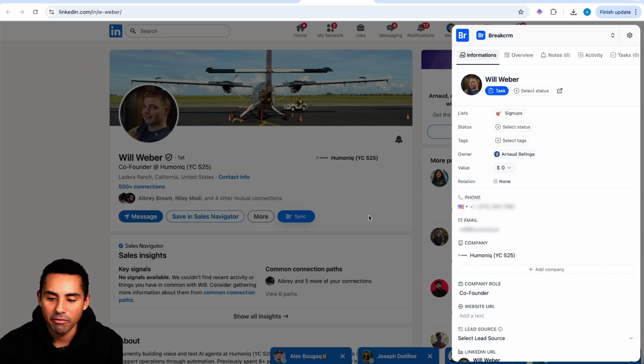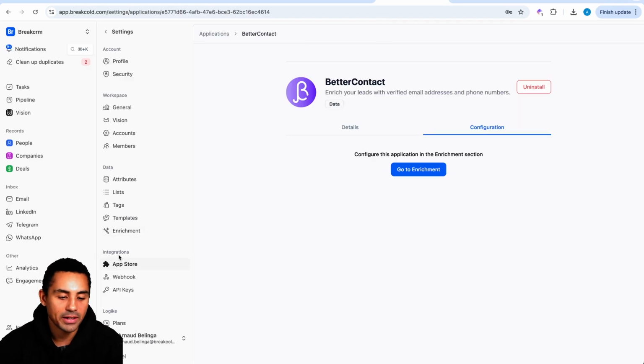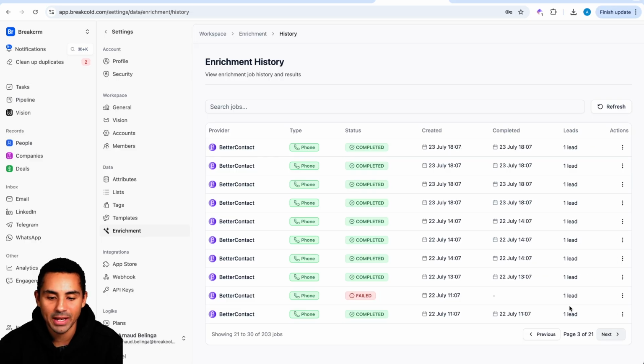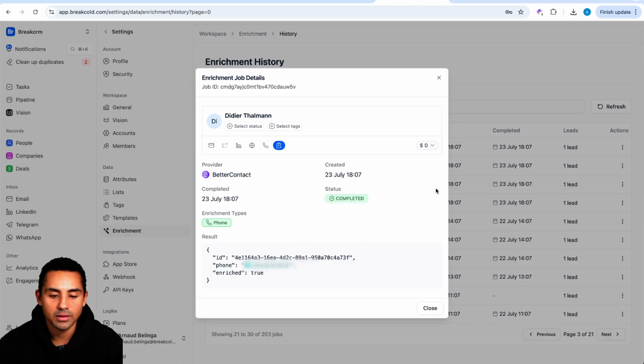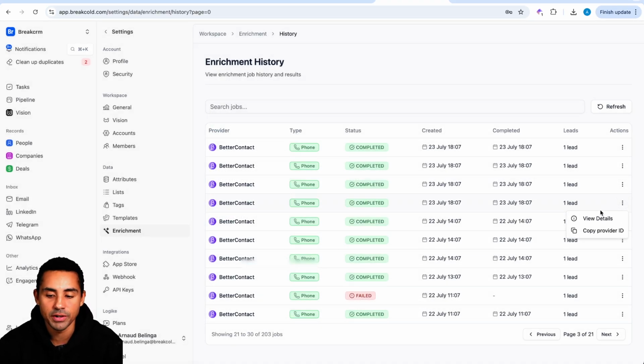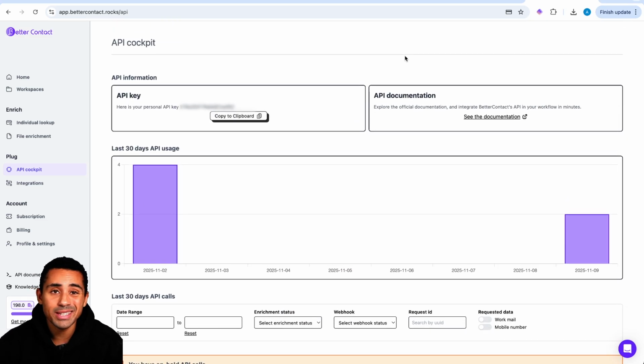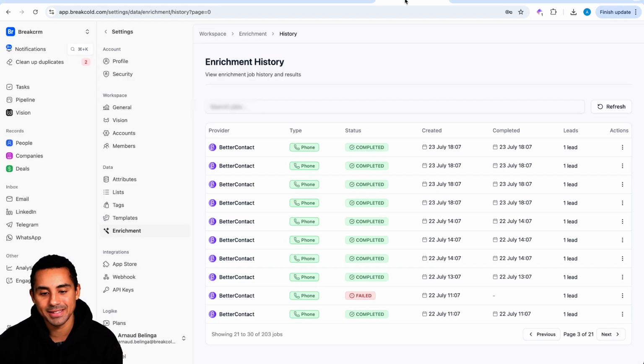2 hours later. All right guys, so as you can see, it's now finished and the phone number has been found. And if I go back to Breakcold, and then go to settings, then enrichment, then history, I can see all the different jobs that have been executed when it comes to finding phone numbers, emails, etc. And you can see I have the exact detail of different API calls and also understand why it failed from time to time. And it absolutely correlates with the data that you can have within Better Contact, but you don't need to use Better Contact at all. Everything is happening natively inside Breakcold.